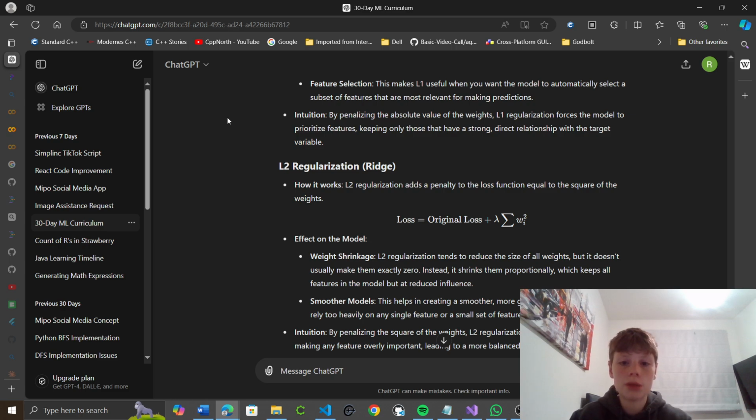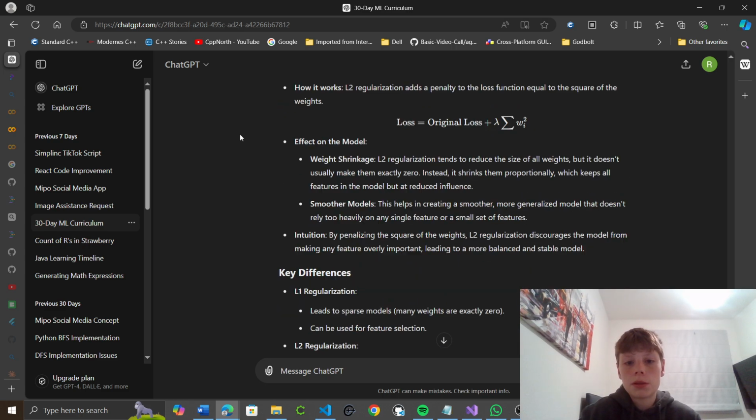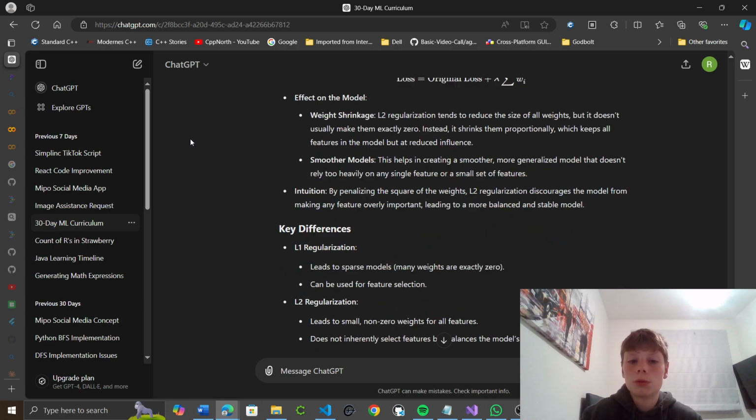Smoother models. It helps in creating a smoother, more generalized model that doesn't rely too heavily on a single feature or small subset of features. Intuition. By penalizing the square of the weights, L2 regularization discourages the model from making any feature overly important, leading to a more balanced and stable model.